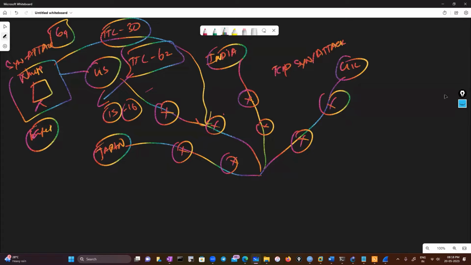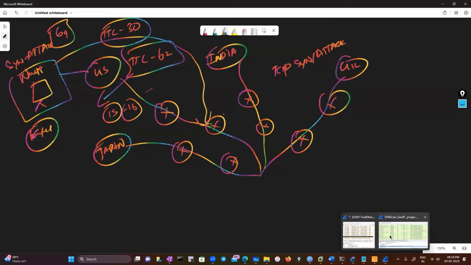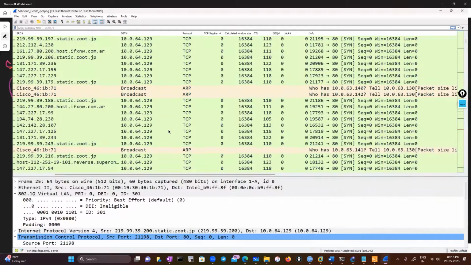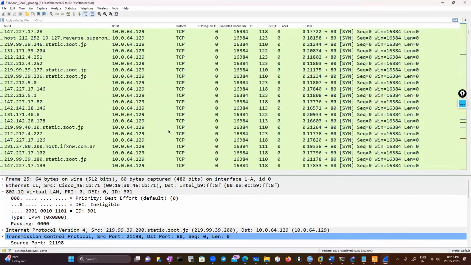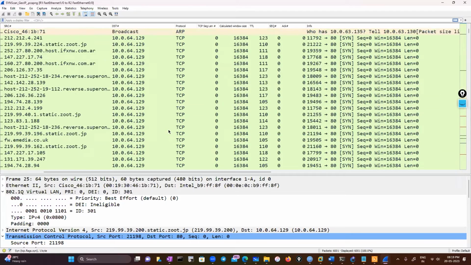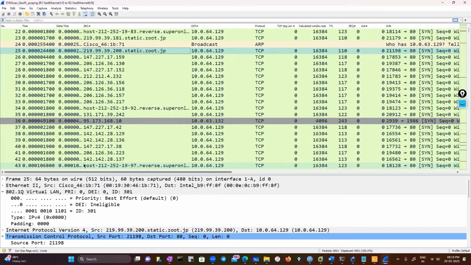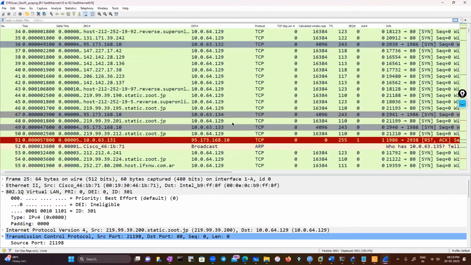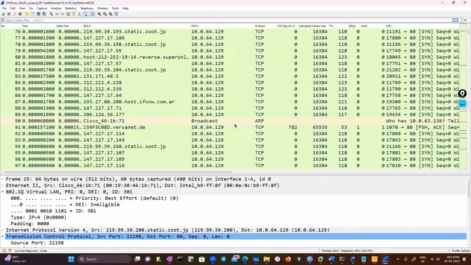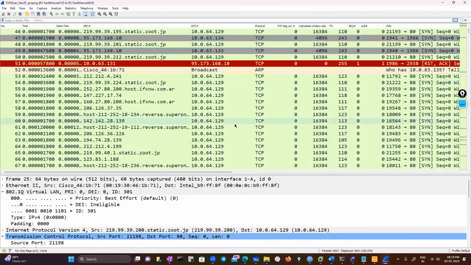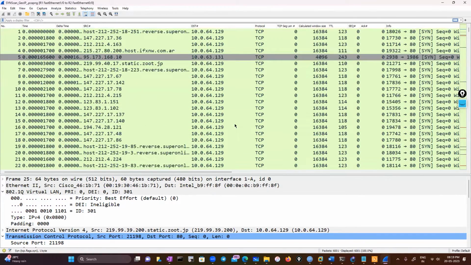So let me fire up Wireshark for it. If you see, this is a test capture. I'm getting a lot of TCP SYNs here. Without the MaxMind database, I couldn't find where it is coming from.